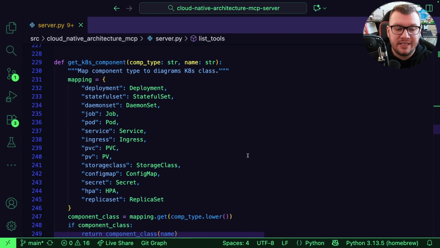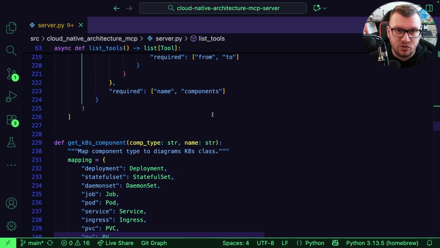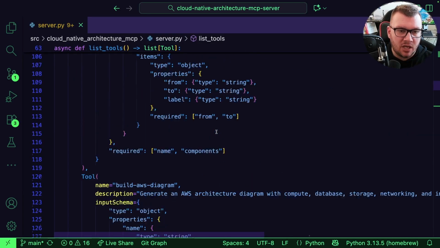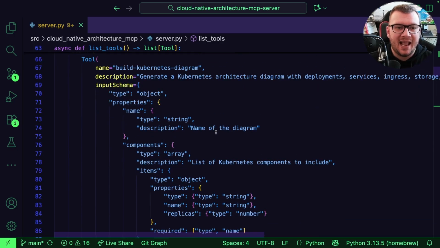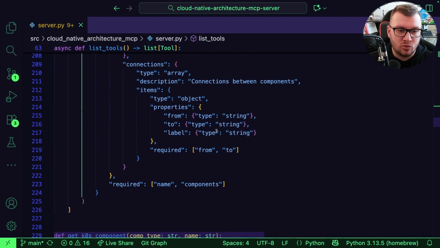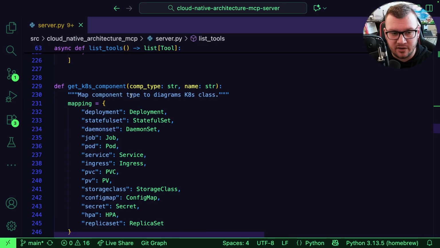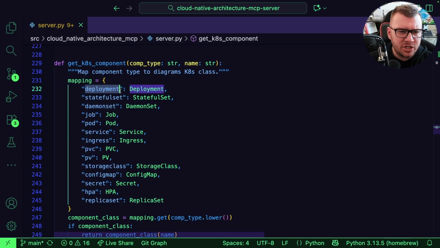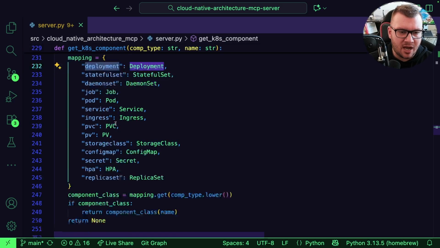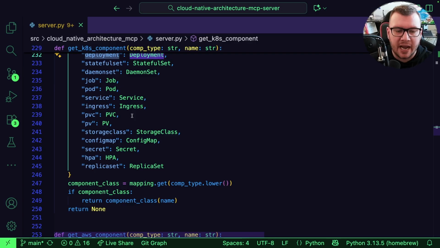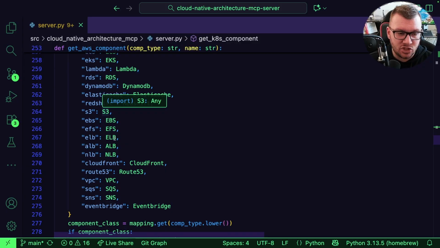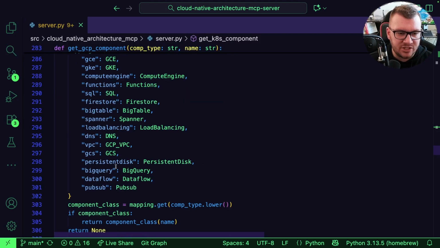All right, now scrolling down here, this is what's going on underneath the hood to have the ability to have these tools actually work, right? So even though we see a bunch of JSON here, this is the communication protocol, that doesn't mean that it knows what to do. So how we can tell these tools what to do is by creating some functionality underneath the hood. So in this case, we have a function called getK8sComponent. And this is going to do all the mapping for deployments, stateful sets, jobs, pods, etc. when we're creating those diagrams. And then we can see the same thing here for AWS. It's just doing all the mapping, and then GCP.